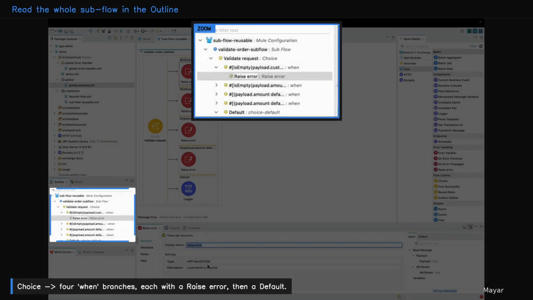And the outline view gives you the whole validation contract on one screen. Validate request, choice, then each when condition with its raise error underneath, and a default at the bottom. That default branch matters. A choice with no otherwise silently passes anything that matches nothing, which means an invalid request sails straight through your validator. Always give it a default.